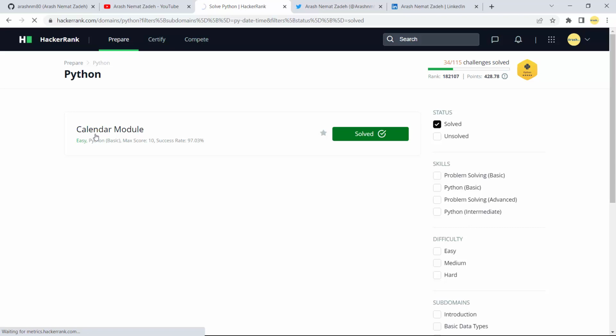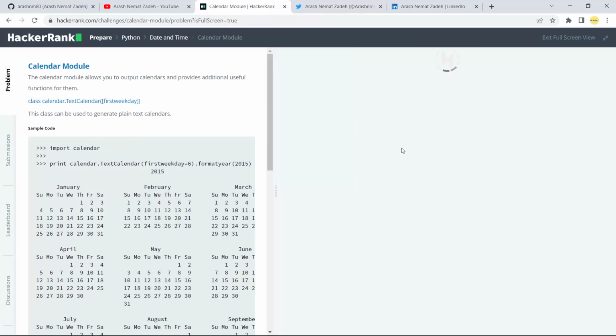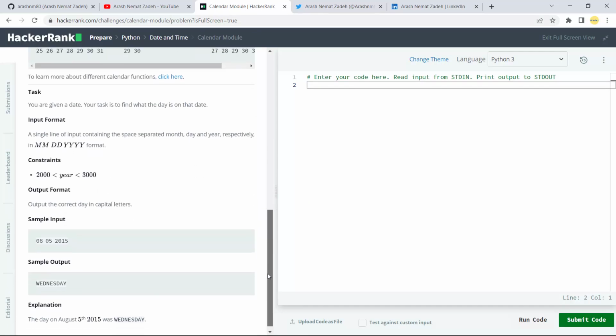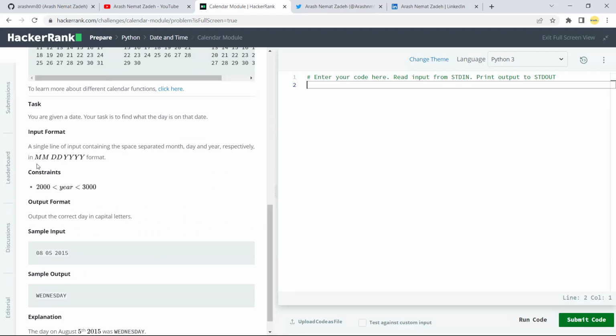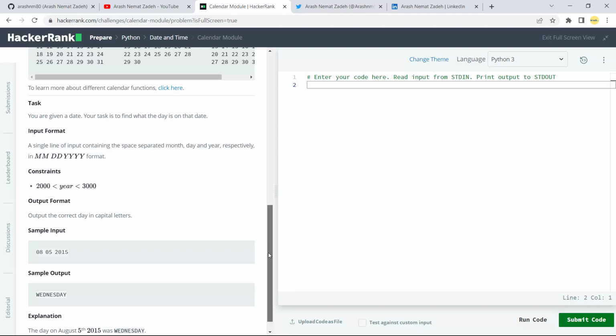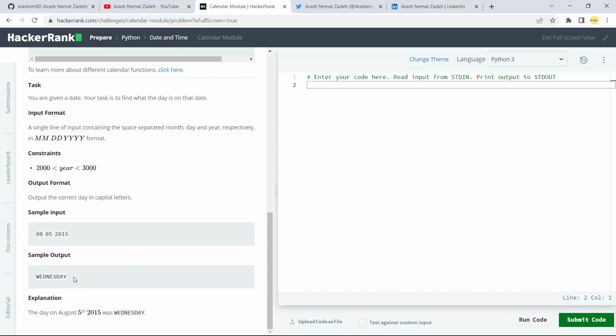The next challenge is called Calendar Module and it is categorized as easy. Our task is to get month, date and year from the input and calculate the weekday name from those inputs.